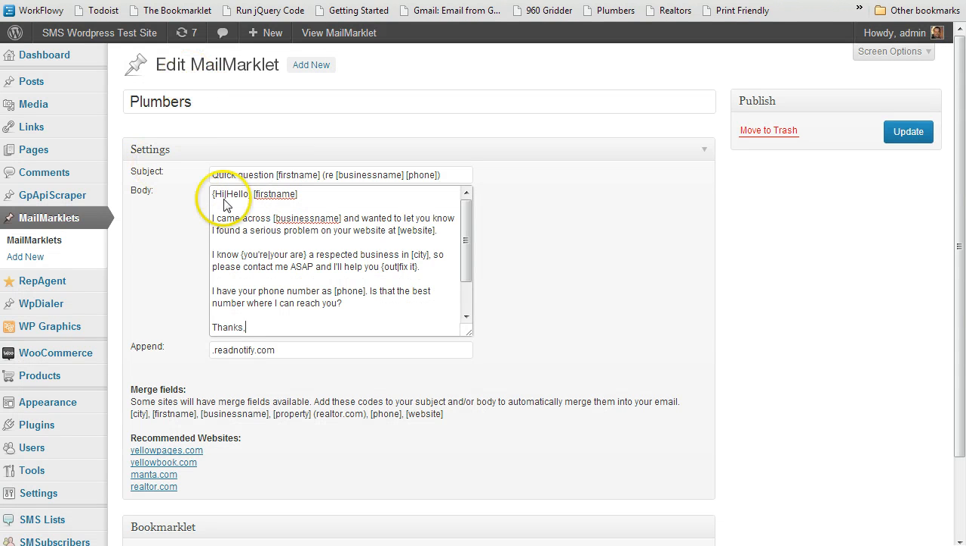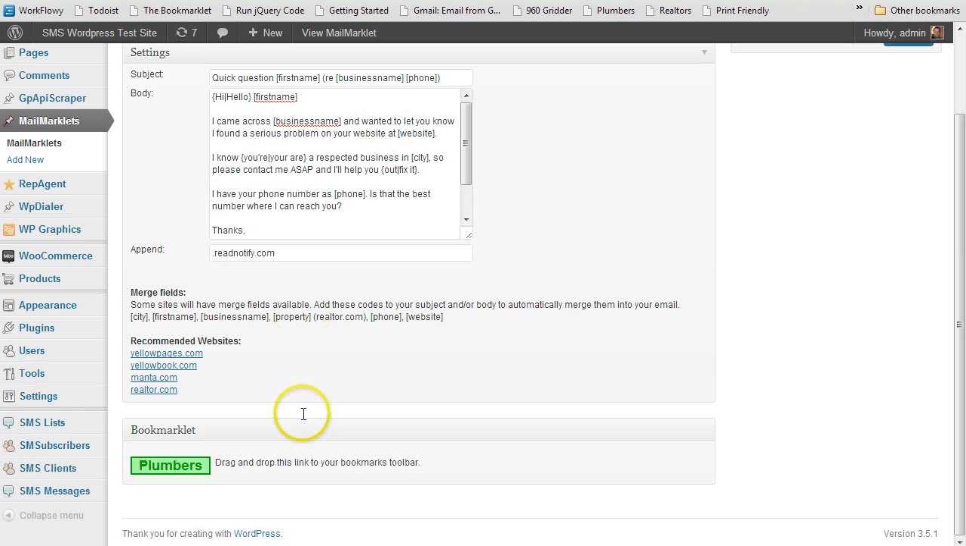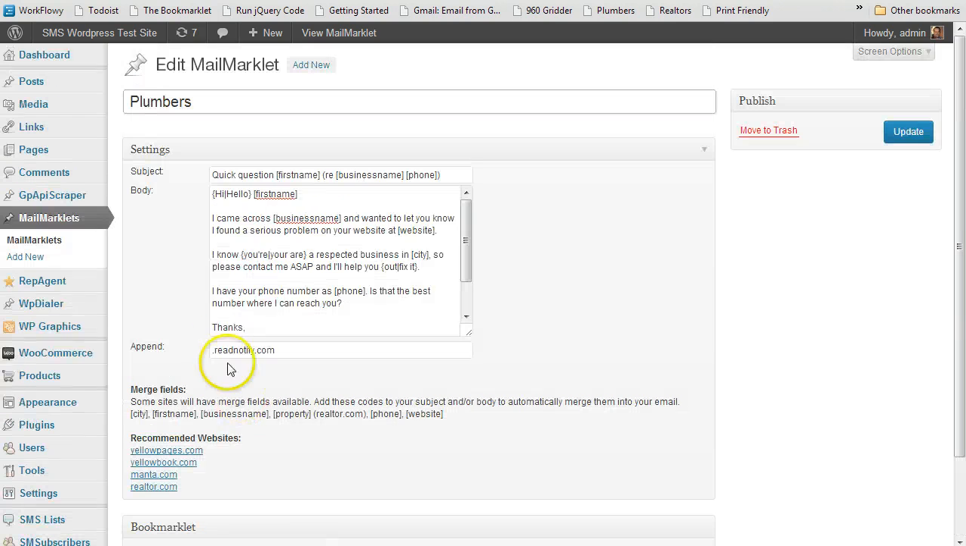I created a template. This is a WordPress plugin. I call them MailMarklets because they're for facilitating emails. What this plugin does is help you generate these little bookmarks that you can use for different email campaigns where you want to reach out very quickly to different business niches.